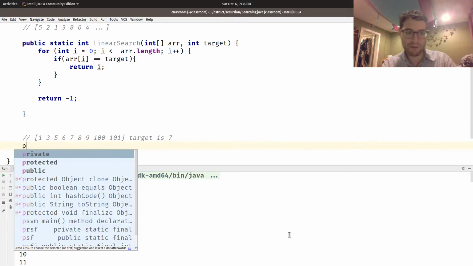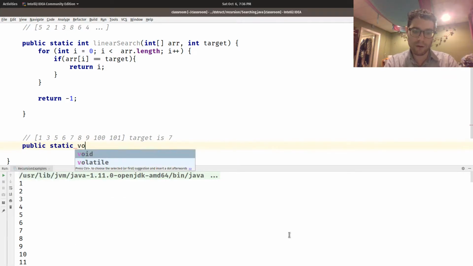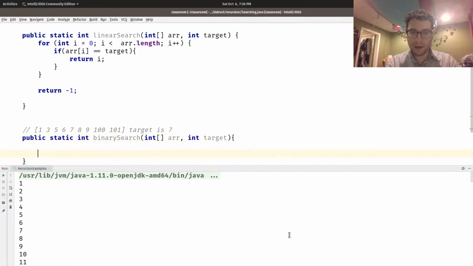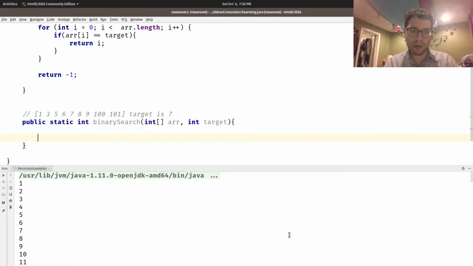All right, so let's actually write binary search, public static int binarySearch. We are going to search an int array for a target. Let's go ahead and write our base cases first.